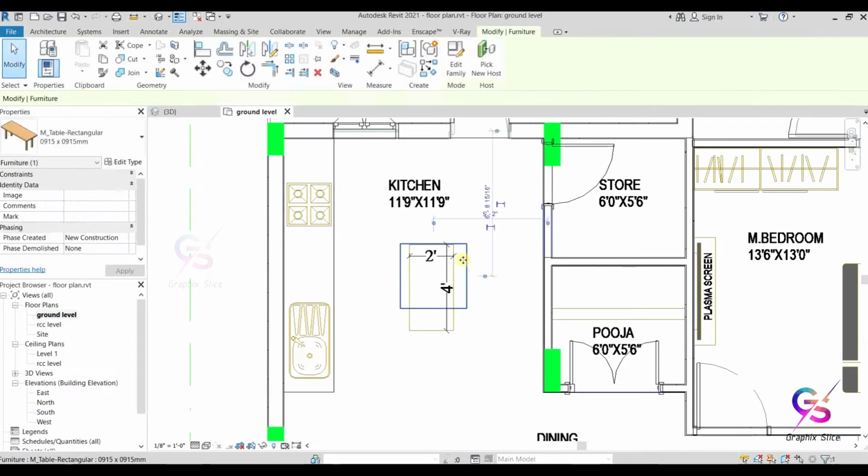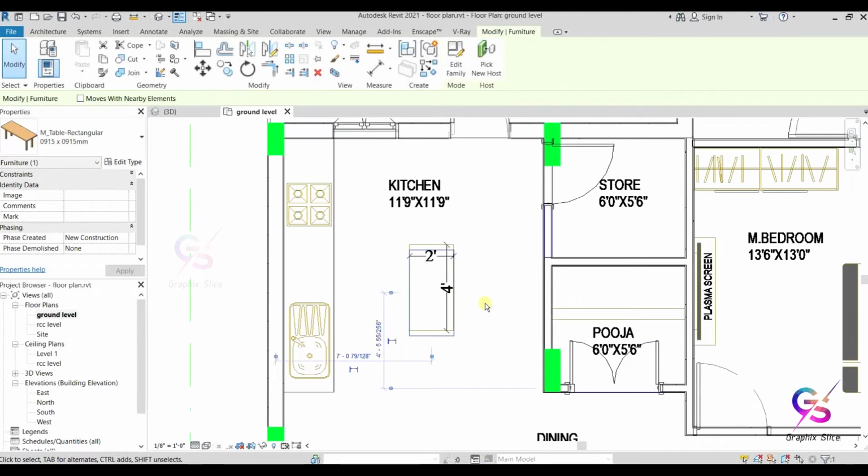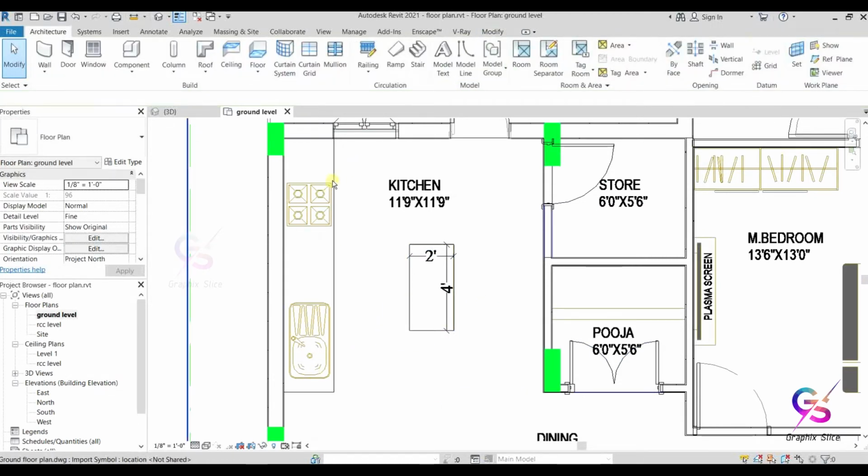Go to the edit type. In that you can change the dimensions. It's 4 by 4, so I'm going to make it 2 by 4. Height is 3. Spacebar, automatically it will rotate. So use arrow keys to adjust the component.